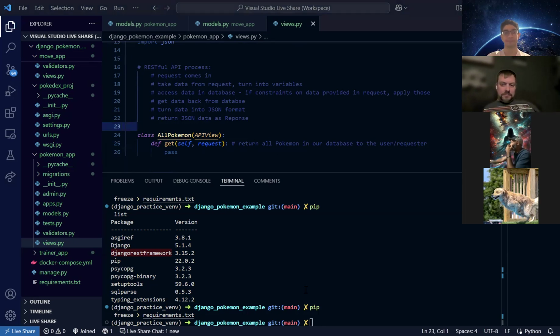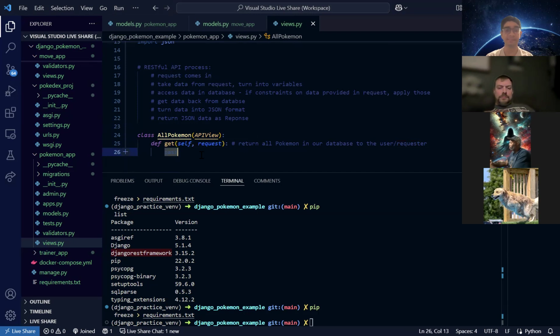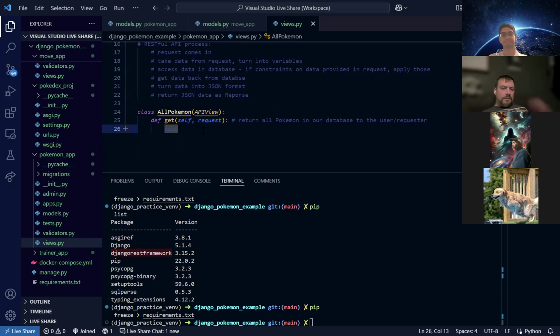So the first thing that we're going to do is we have the request coming in that's already included in our get statement. The next thing is we can take data from the request. But if the user's just requesting all the Pokemon, there isn't anything they need to specify. They don't need to specify a specific Pokemon or the way that they want things returned or anything like that. So that doesn't really matter. The next thing that we need to do is item number 3, access the data in the database.